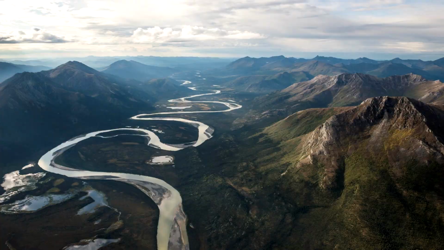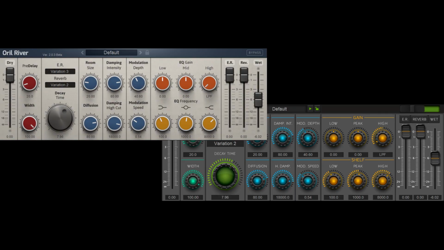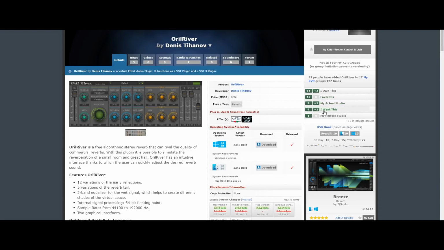Is it a bird? Is it a plane? No, it's a river from Ukraine. That also happens to be a reverb. YOLO Composing Gloves here, and today I'm going to show you one rad, completely free reverb plugin for both Mac and PC. Oril Reverb. I believe I'm saying that right.